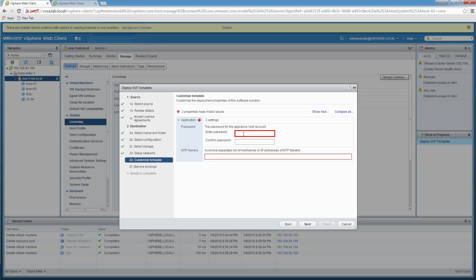Okay, so I'll just go ahead and give the appliance a password here. This would be the root password to log in directly to the appliance that I'm setting currently. So let me just do that.